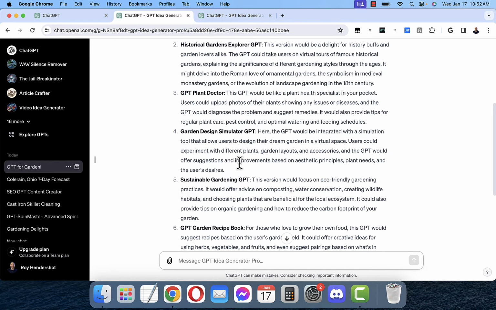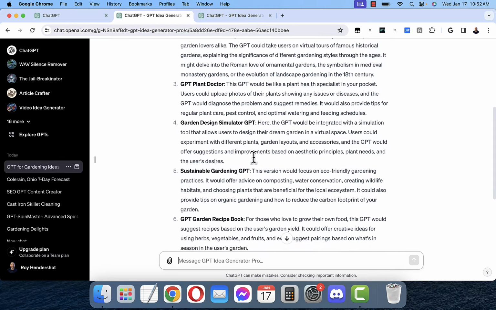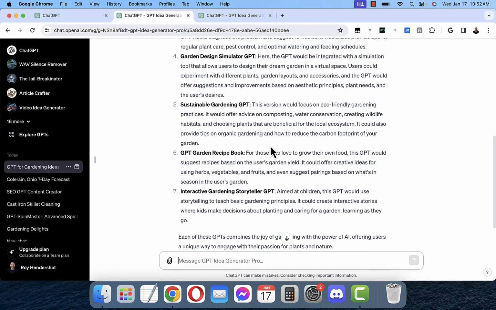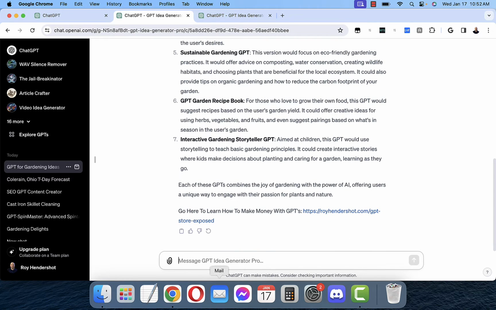Garden Design Simulator is a simulation tool that allows users to design their dream garden. Sustainable Gardening GPT would focus on eco-friendly gardening practices. GPT Garden Recipe Book is for those who love to grow their own food. This would suggest recipes based on users' garden yield. Then there's an interactive gardening storyteller aimed at children. The GPT would use storytelling to teach basic gardening principles. So that's kind of cool, number 7.